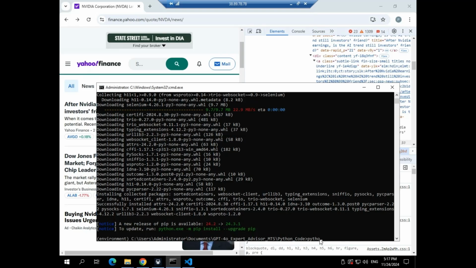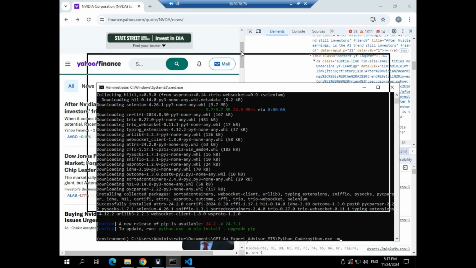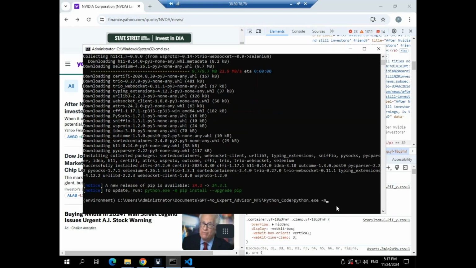Python.exe -m. Let me expand this. -m pip install. Python -m pip install --upgrade pip.